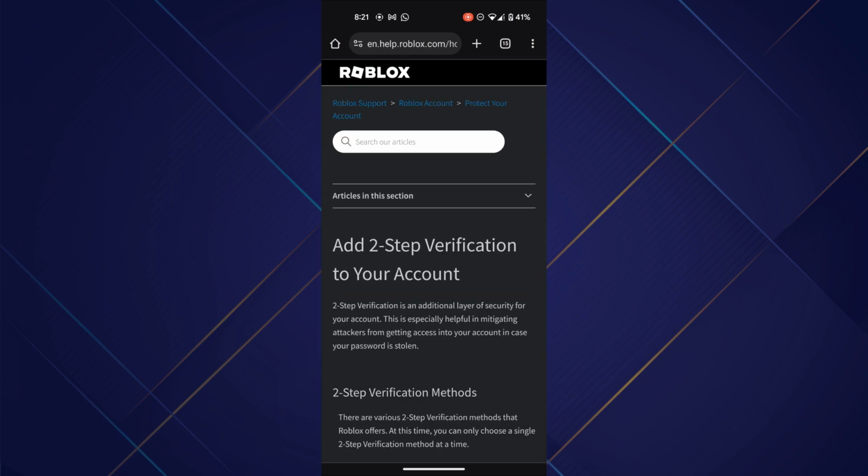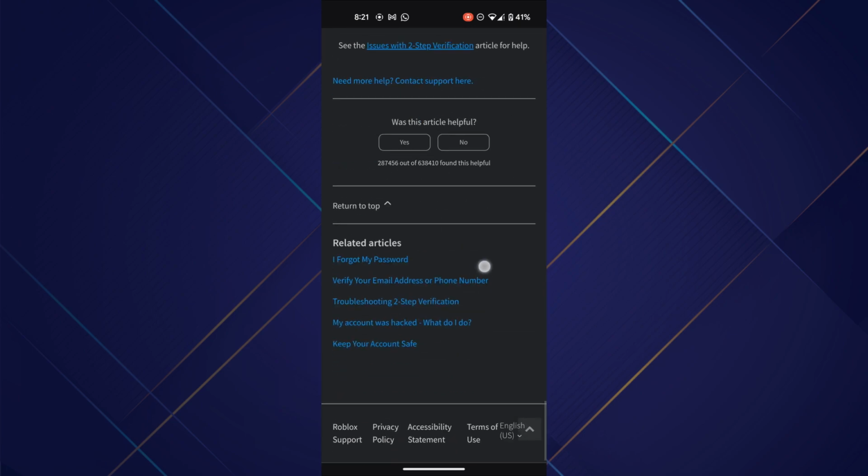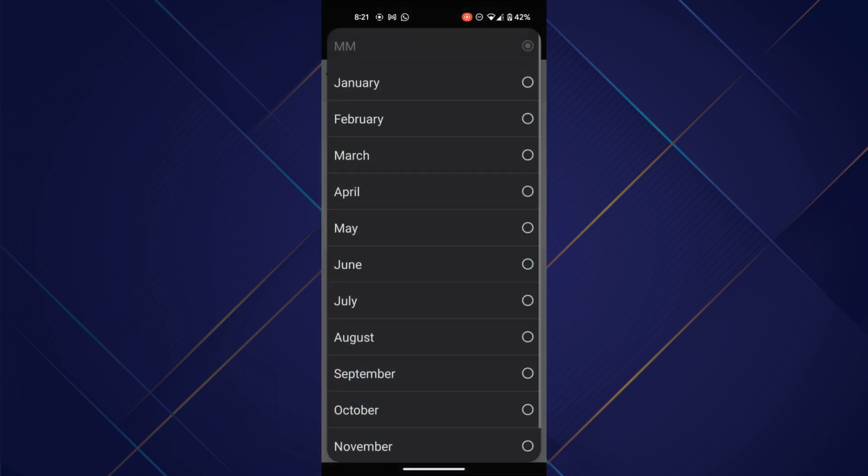A new page will open up. Scroll down to the bottom end of it, select Customer Support and describe the problem you are facing. And that's how you can fix Roblox not sending two-step verification code.